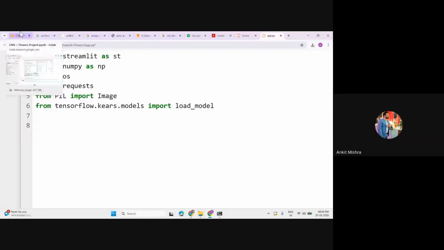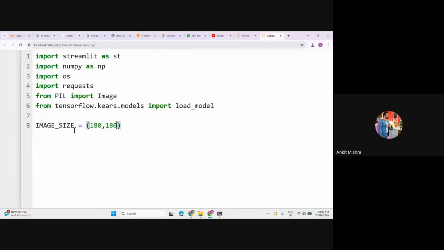the size is 180 by 180. So whatever images the user gives, we also want to convert that image size into 180 by 180. So let's write this as a constant variable, IMAGE_SIZE, as 180 by 180.